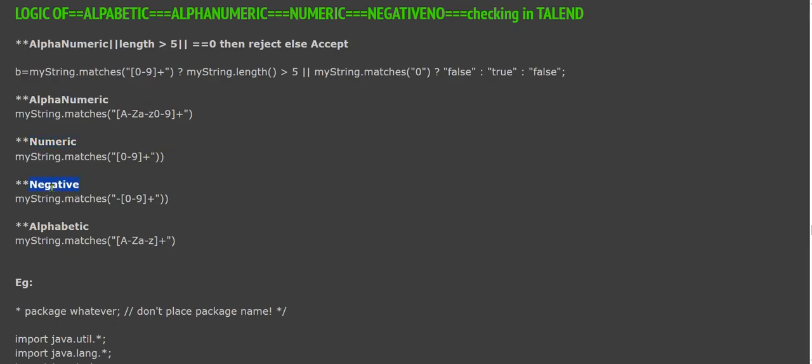And if you want to check whether the string has a negative number or not, you use the same 0 hyphen 9, and before that you put a hyphen over here. It's minus. If you put minus over here, that indicates negative numbers. And then for alphabetic, we just remove this 0 hyphen 9 and keep only A hyphen Z and a hyphen z over here.